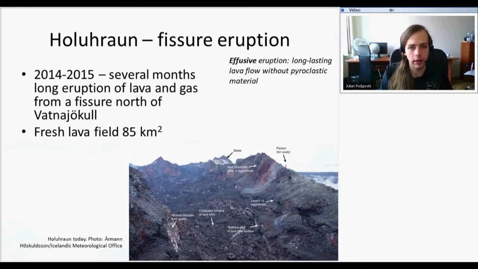The second Icelandic case I will tell you about is Holuhraun. It's actually a very recent one. It happened in 2014 and 2015. For several months, gases and lava were being ejected from a fissure in the center of Iceland, quite close to the middle of the island. Since no one is really living there, there are no big villages or cities in the middle of Iceland, the eruption did not cause any actual destruction.